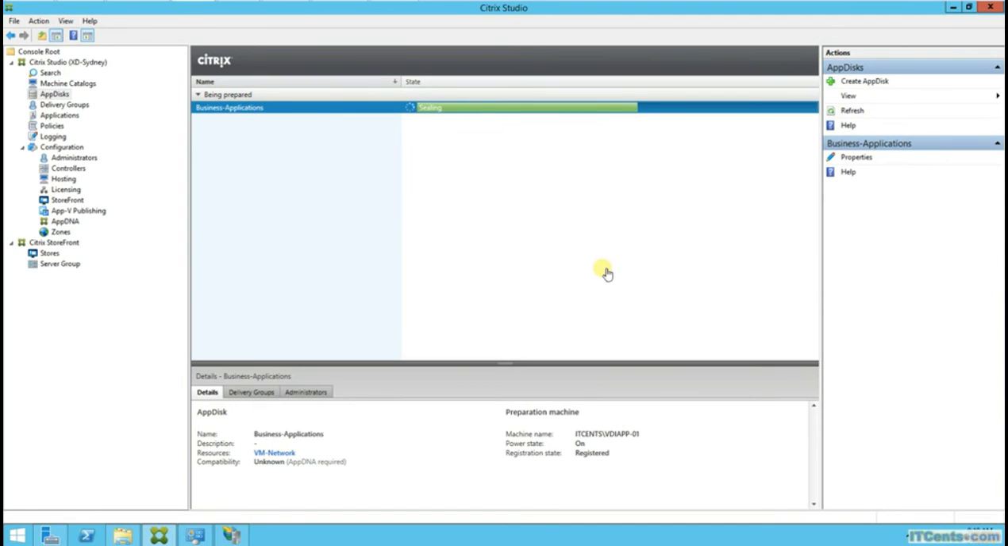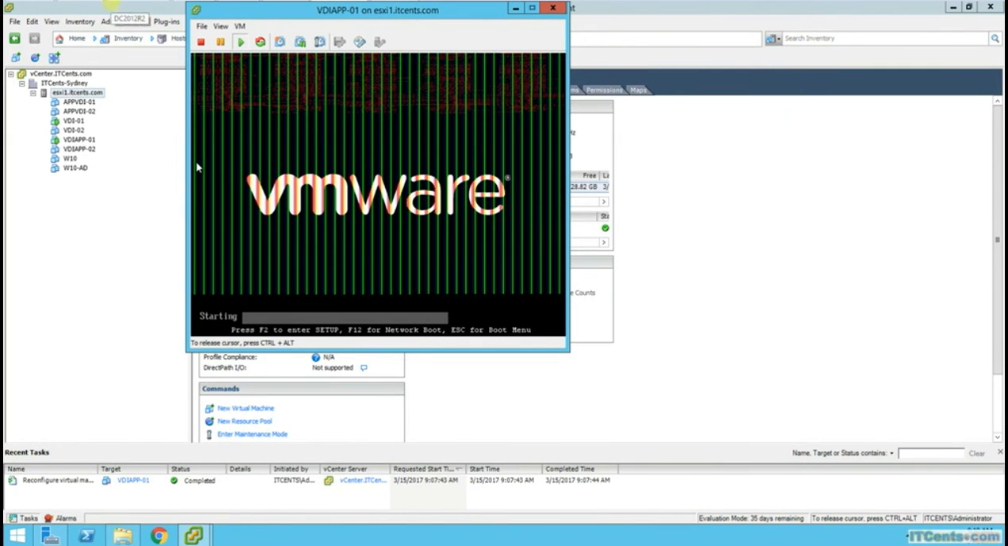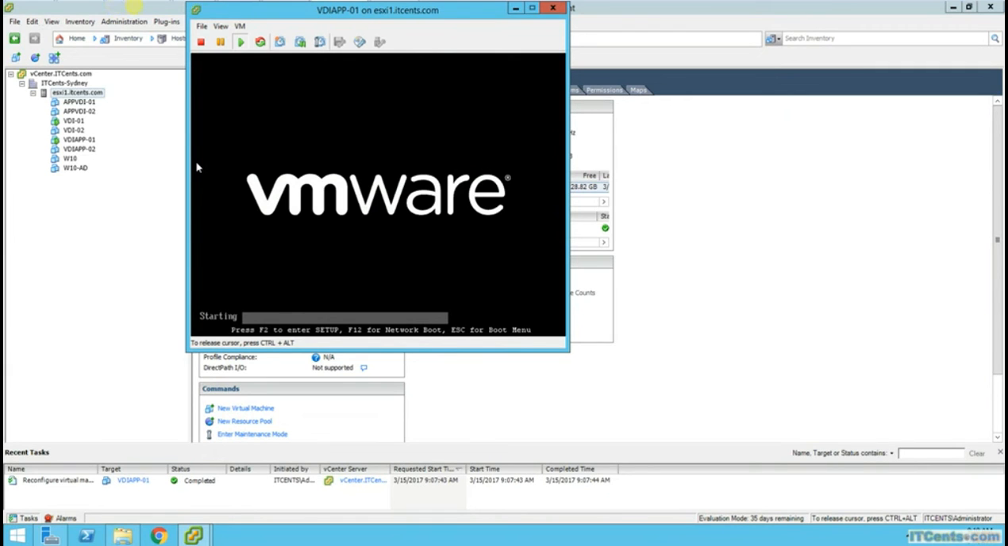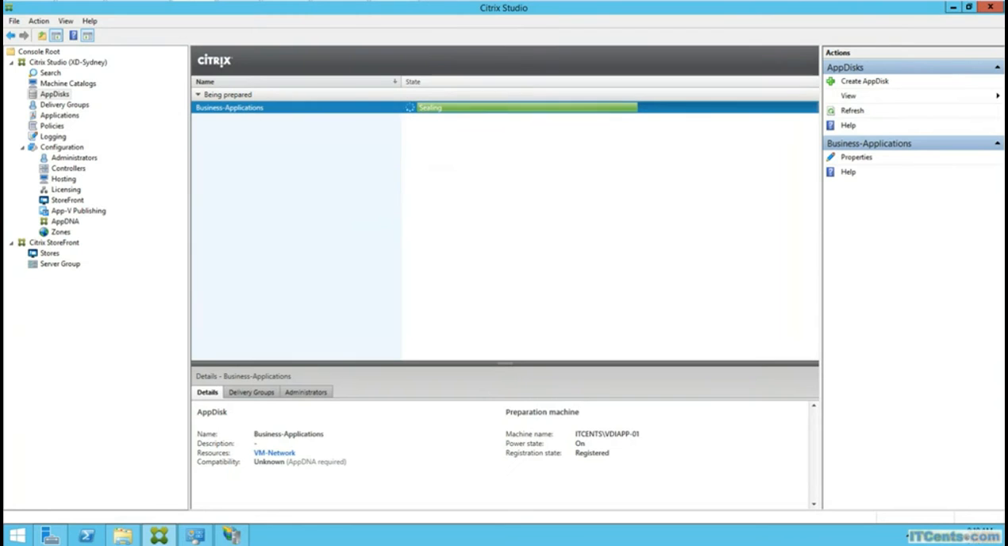One thing I would like to show you during the sealing process, as you can see while it's sealing, if we go back to our virtual center, you see it's restarting this VM. So basically that's what it's doing at the moment. It's sealing everything, making sure everything is added to the app disk, and it's going through the entire process which is required by AppDisk to seal, so that this disk can be presented to other virtual machines. So I will pause it again.